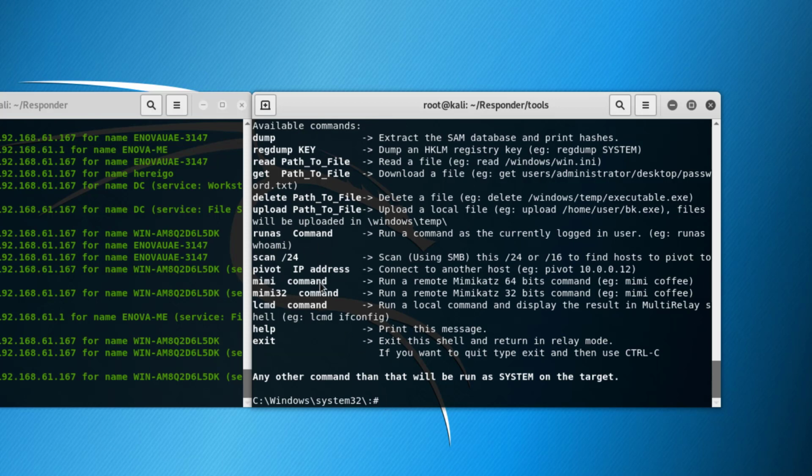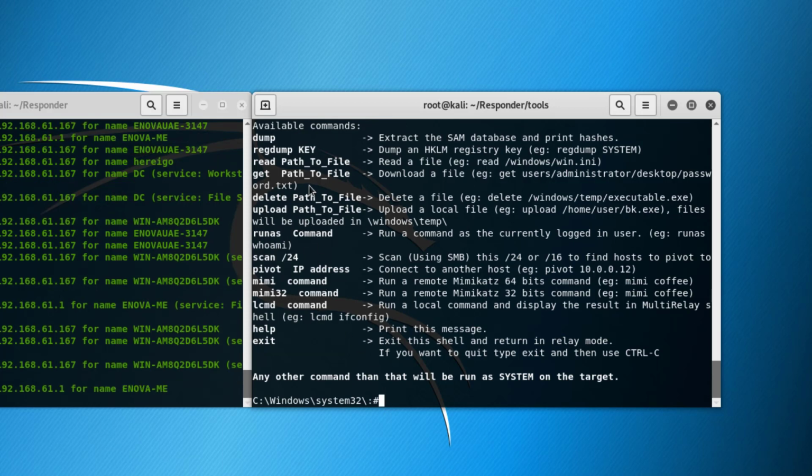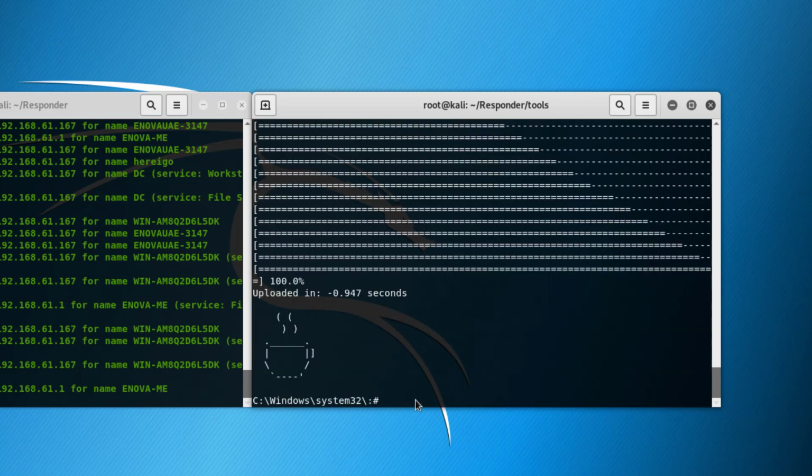If you type help, you will see some commands that you can run remotely, such as the mimi command, which is a version of the Mimikatz tool. So let's run it. Mimi coffee. Doing that, it will upload some kind of binary file. Now we can run the Mimikatz command.